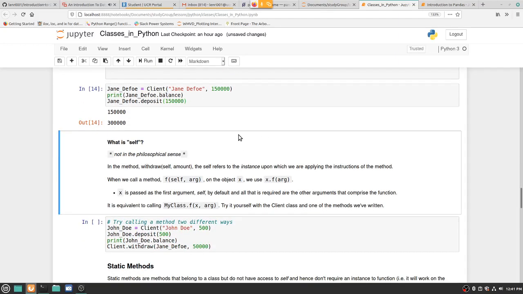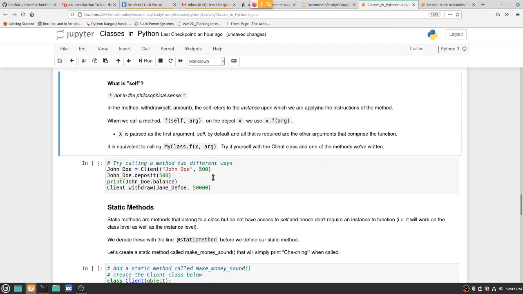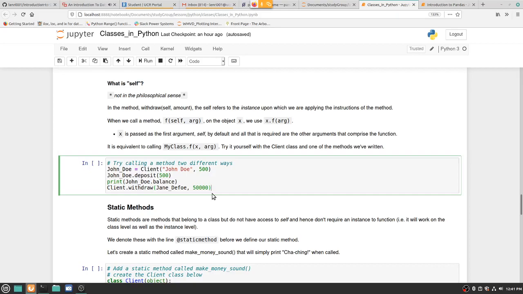And then this is a question I was kind of asking. I don't really like this definition, but this is what we have right now. So what is self? Essentially, you're just withdrawing self amount. The self refers to the instance upon which we are applying the instruction of the method. That's their explanation. Next week, when I have a little more time, I'll rewrite this to my own liking. I'm using somebody else's, so I apologize for the okay definitions. I would prefer something a little bit clearer.